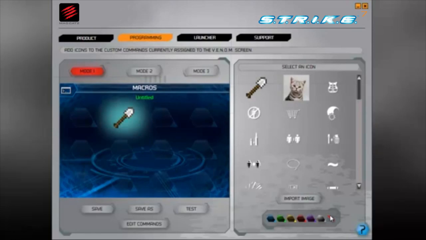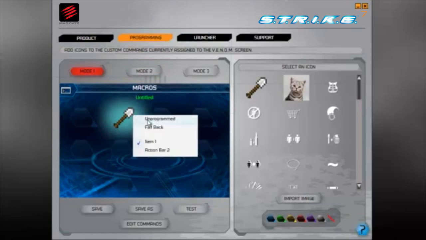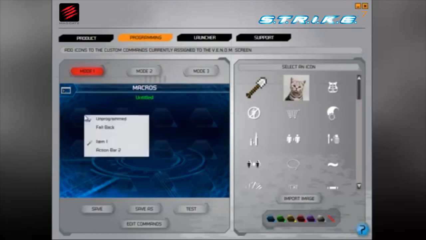If you are not happy with the position of a command, then you do not need to go back to the Edit Commands page to change it. All three modes can be accessed on this page. You can also right-click on each icon area to reveal the commands that you have created for this profile. To remove a command, right-click on the icon and select Unprogram. Then, click on the desired area and select the command from the list.